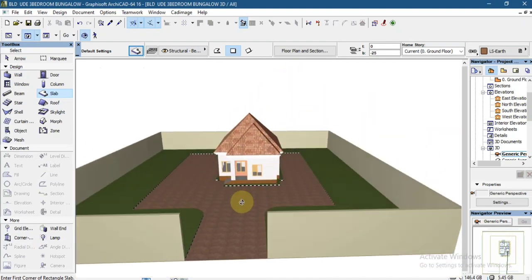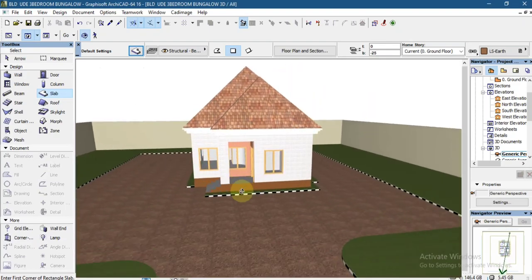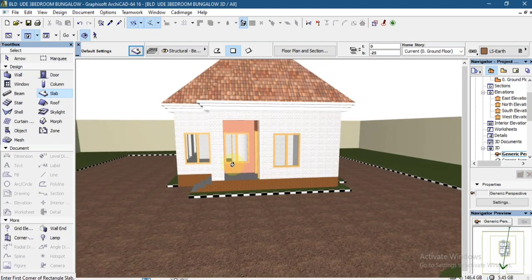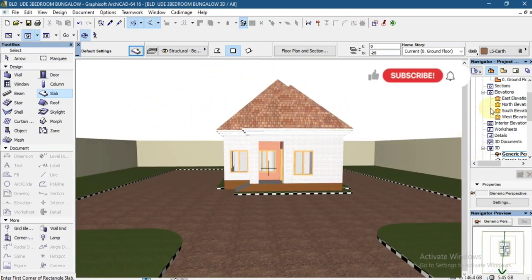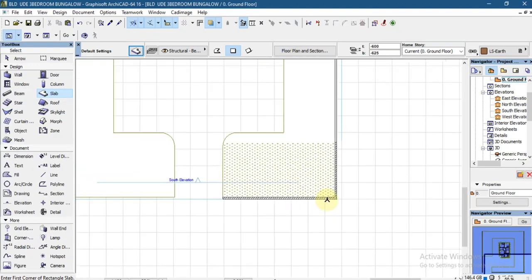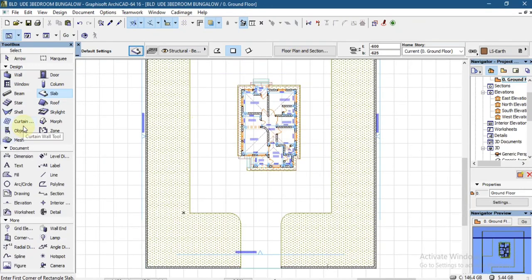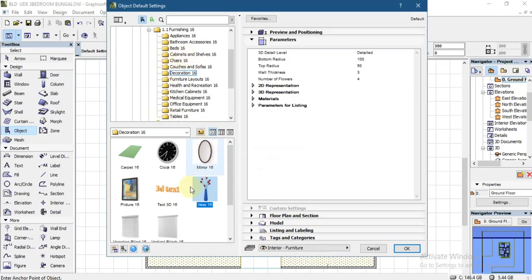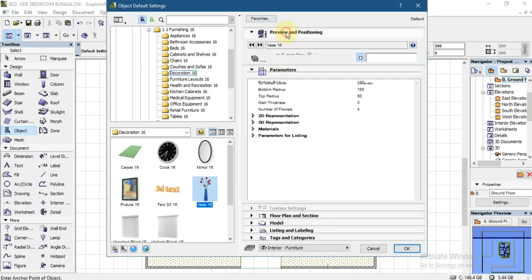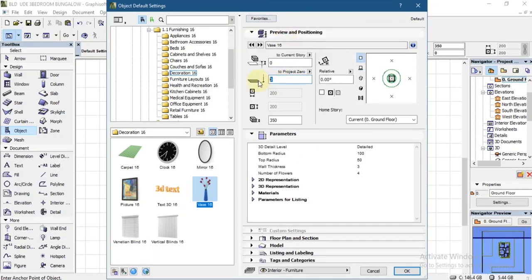So what I will do here is just to add rails to this part of the house. Then place some cars, flowers and what have you. So come back to my ground floor plan. Once I come back to my ground floor plan, I click on objects, double click on object. Then I search for flower pack 16, click OK, but change the settings, send it down to minus 480.